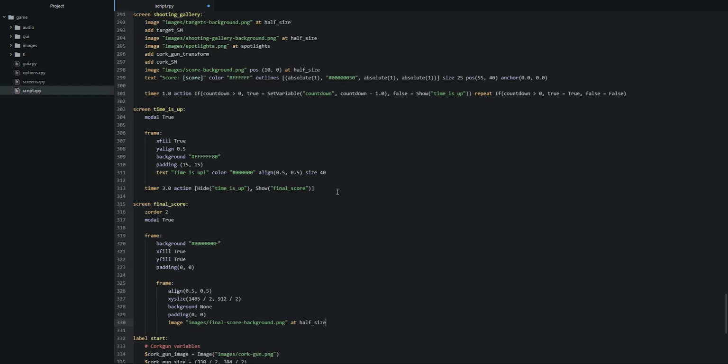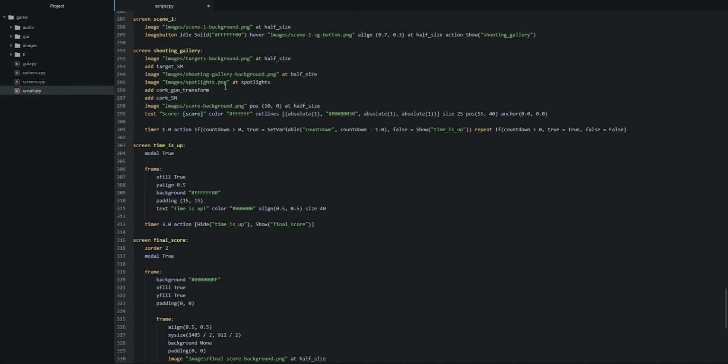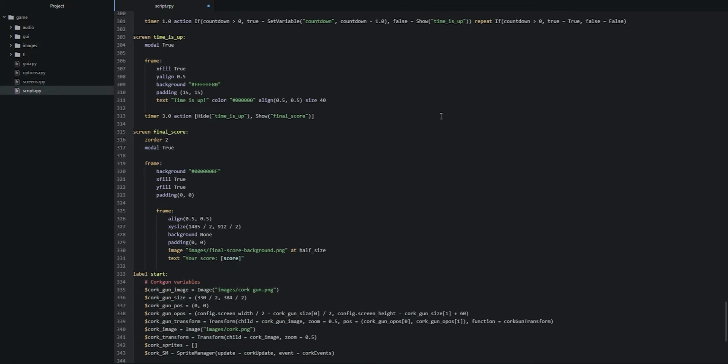And then let's also show the user their score. So we're going to say text, and then your score, and then 2 square brackets, and then score inside of that. And then we'll also add an outline to this text. And for that, we can do the same as we have done before. So we can simply look up here into the shooting gallery screen and copy paste this outline that we have put here. So I'm going to copy that and then paste that down here, like so.